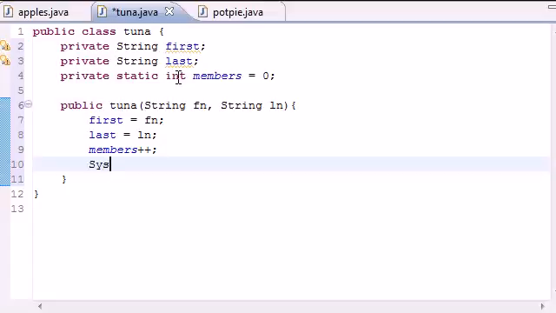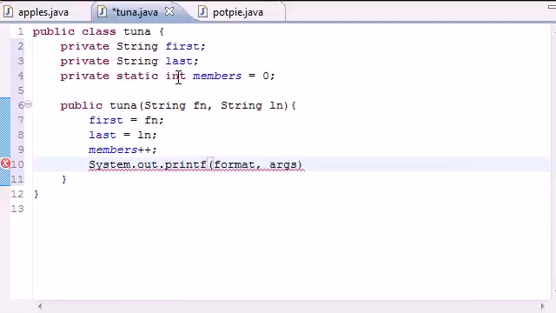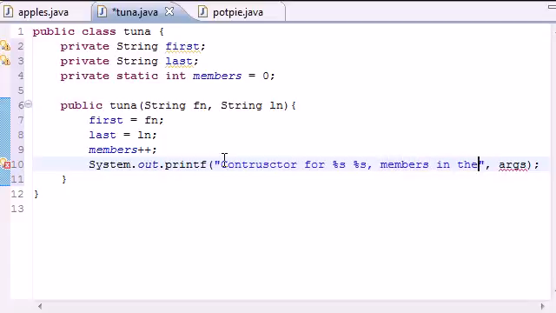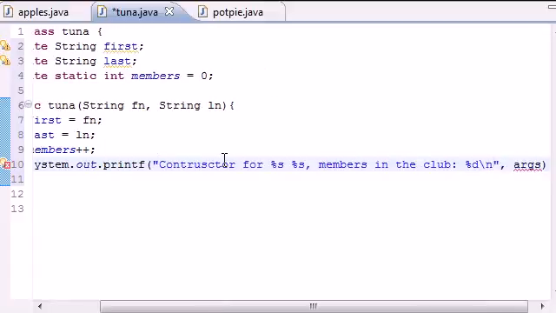So next, let's just go ahead and system out print format, and our format will be something like, again, you can be creative with this if you want, constructor for, make sure you spell it wrong, %s, so it will be a constructor for Bucky Roberts, and then we'll have members in the club, and then put like colon %d, and then a new line.